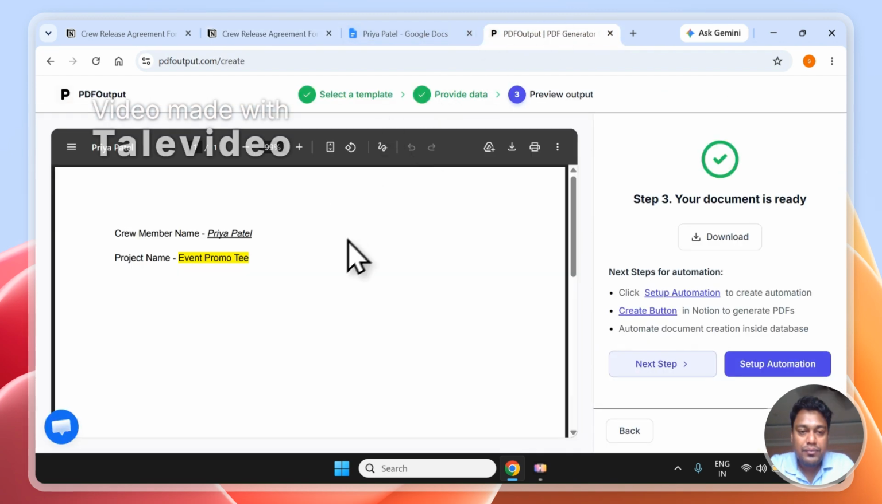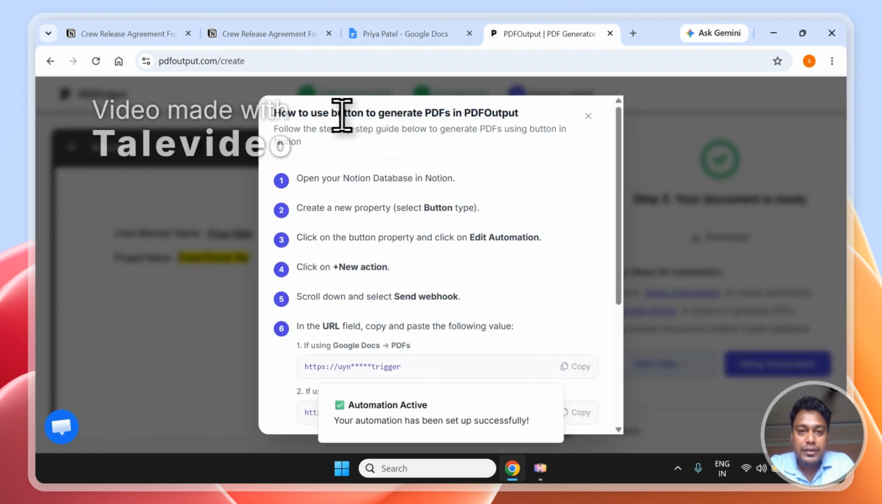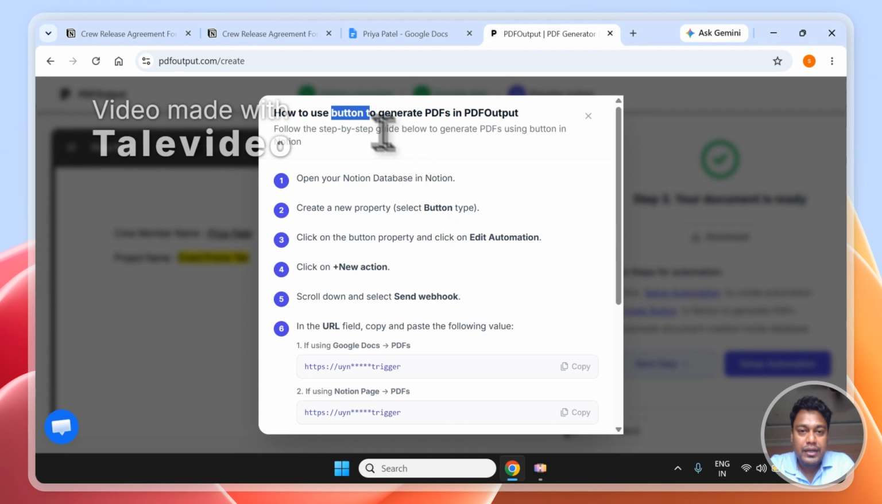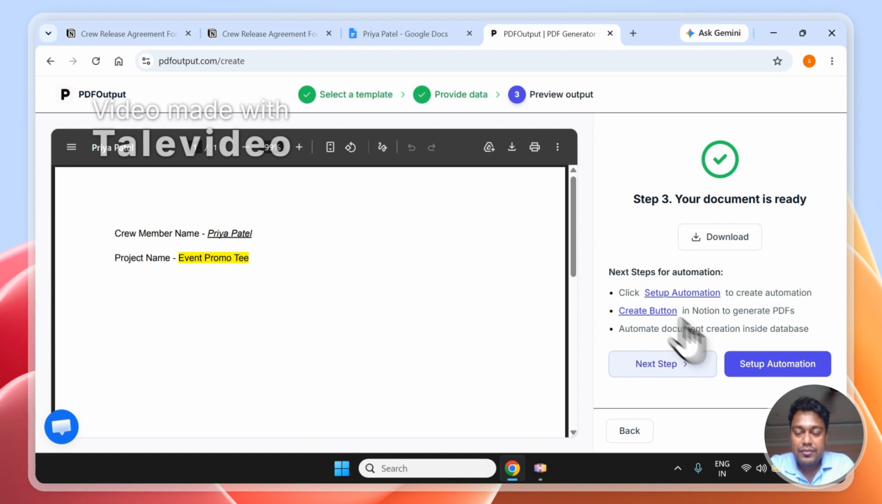So if I go back to PDF output, the preview has been created. I'm happy with the setup. I'll click on setup automation. As I click on setup automation, it will show me a few steps which allow me to add a button to generate a PDF file. So if I want to use a button to create a PDF, I can follow these steps. Make sure you're on a paid plan of Notion to implement button automation in your database, and this will work. Okay, but I'm not going to do that.